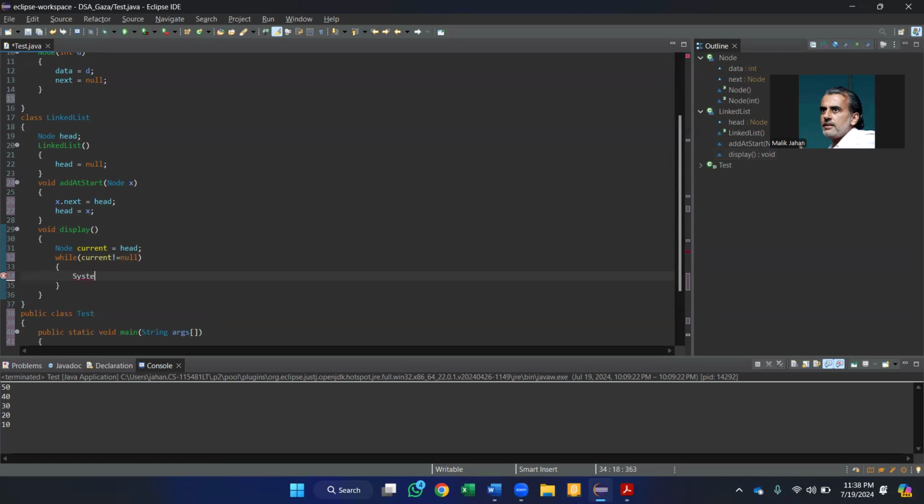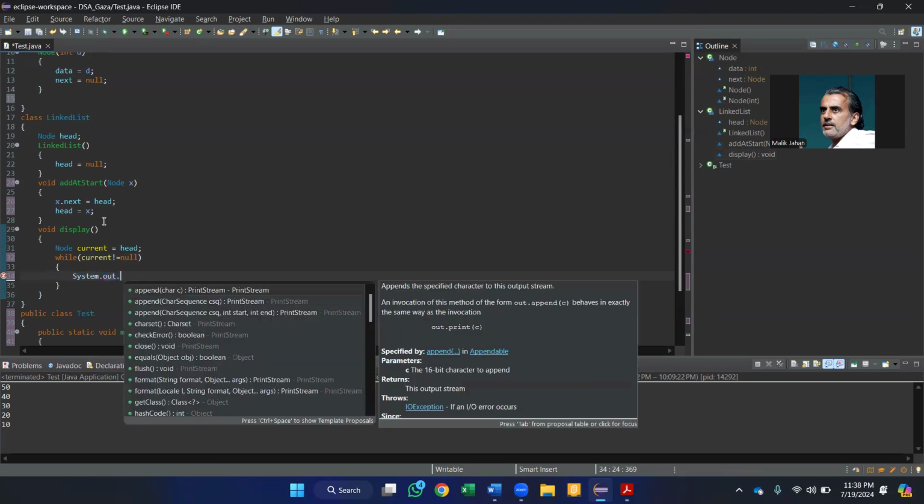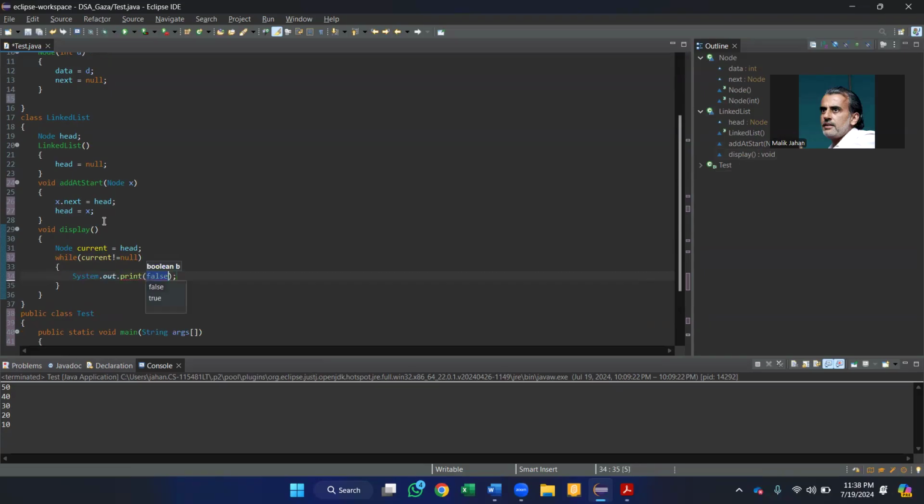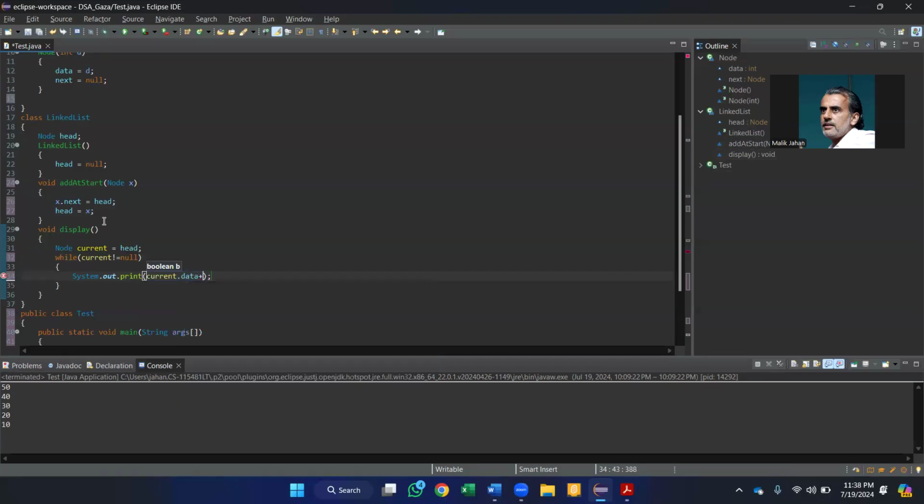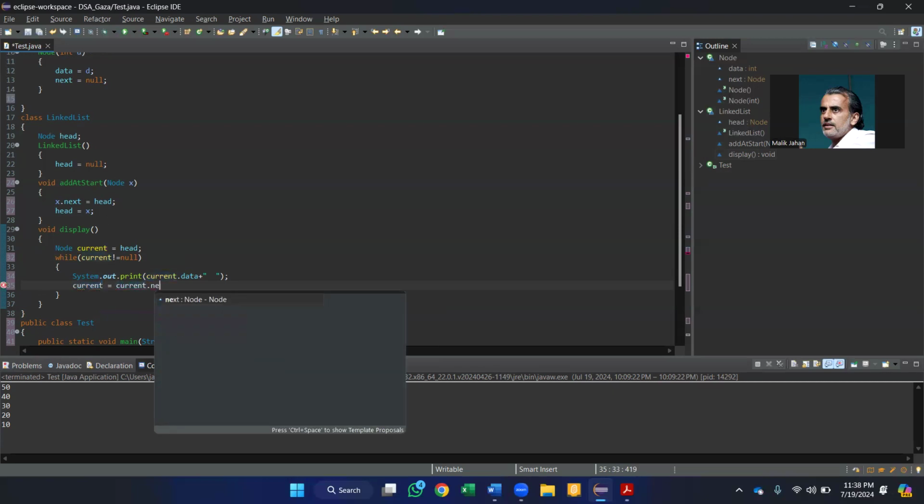So what we do is that we ask it to print data, and that data could be current dot data. And then we can append some space over here just for the sake of clarity. And after this line, once the data of that object which was being pointed to by current has been displayed, we move current to the next object. So we ask it that change current to current dot next.